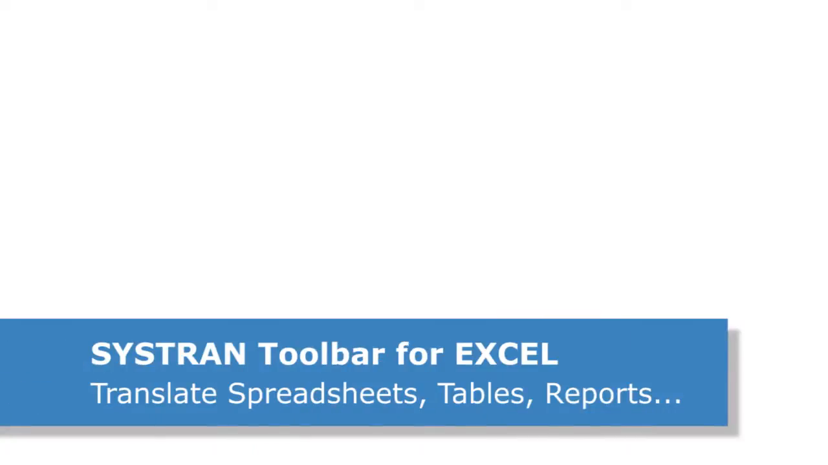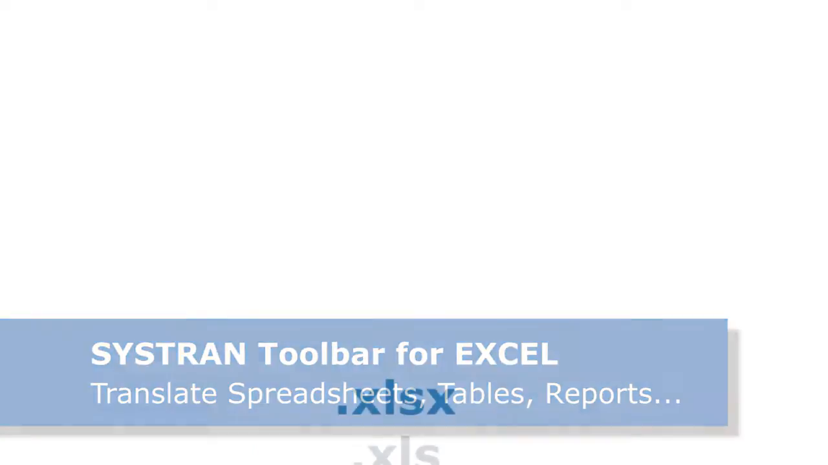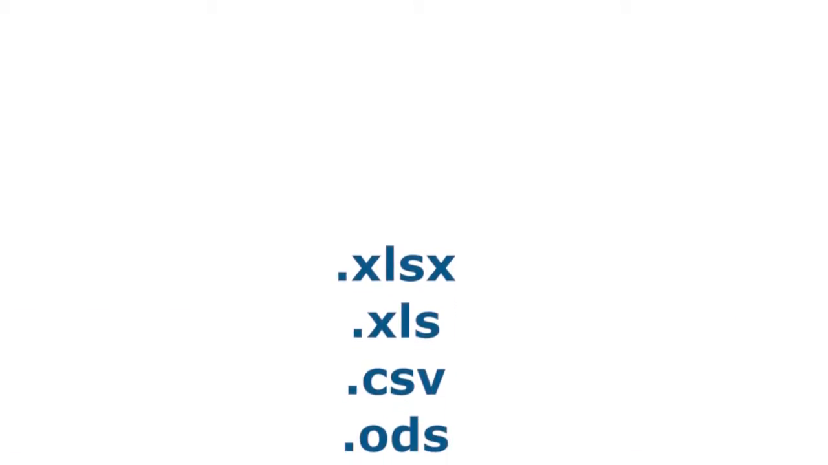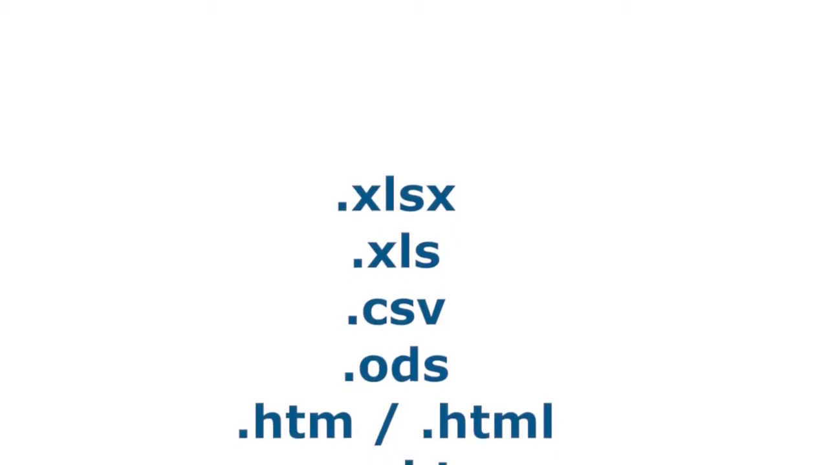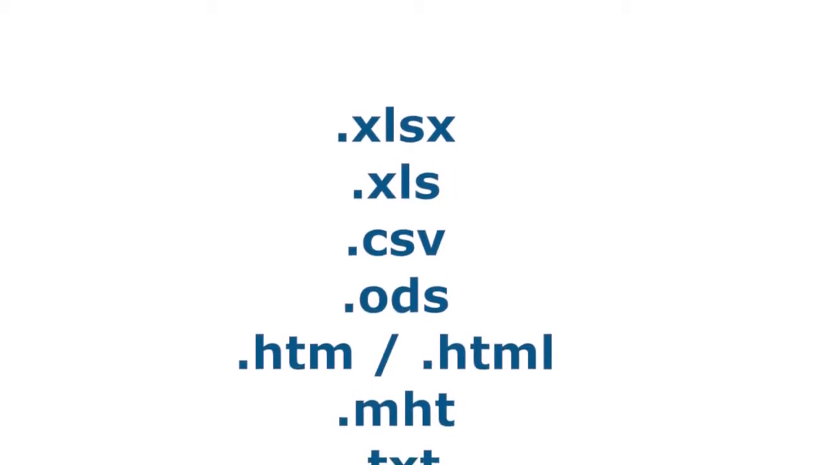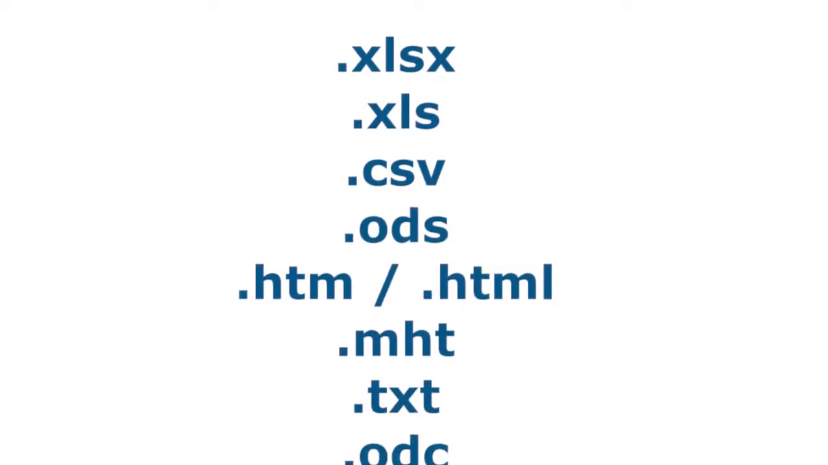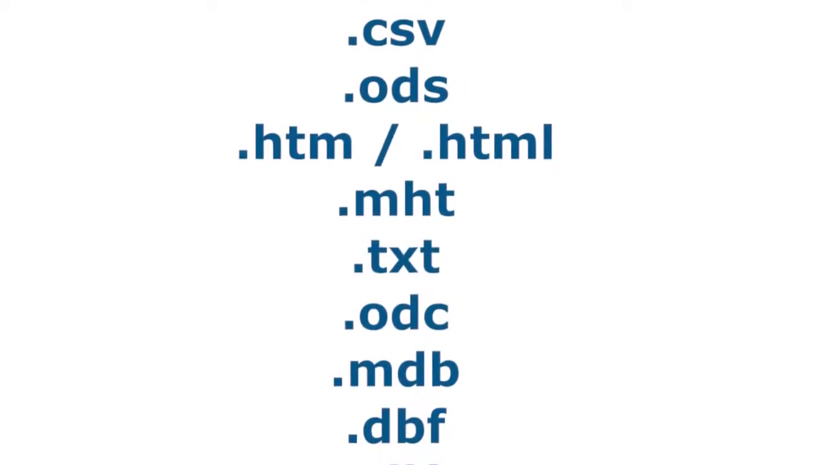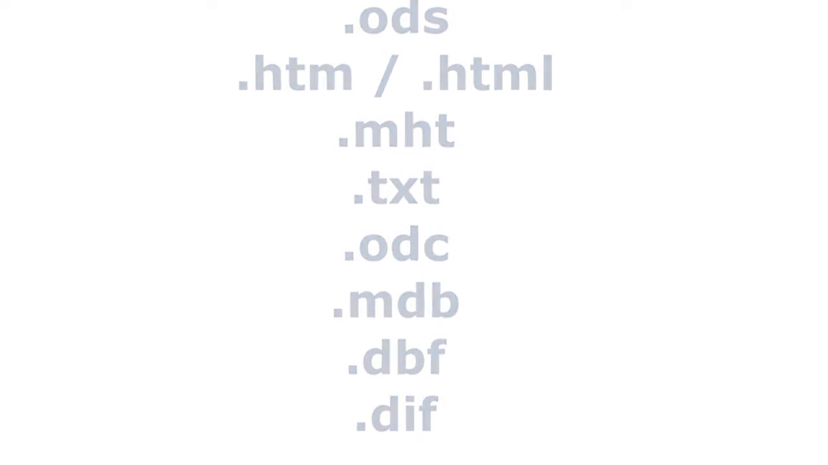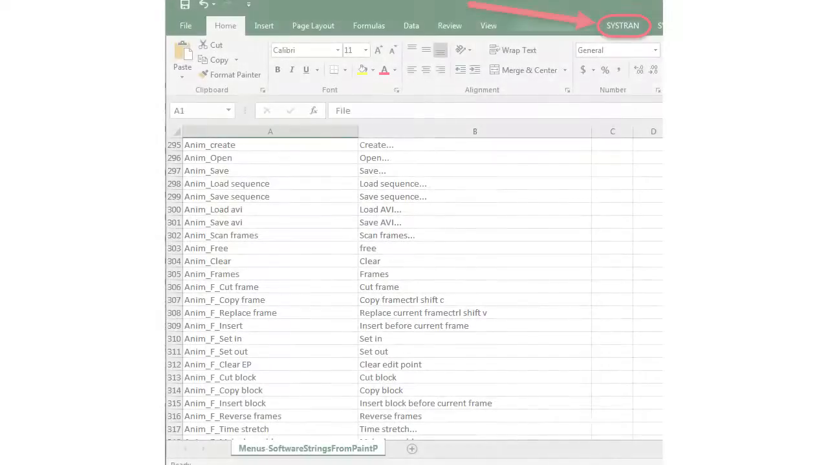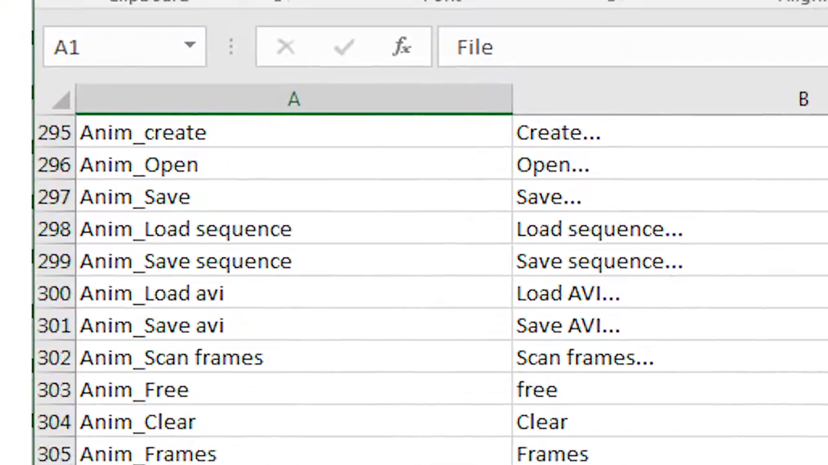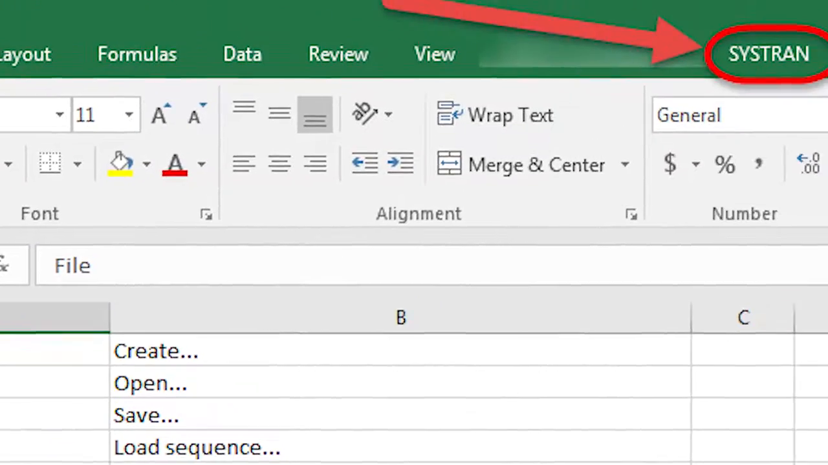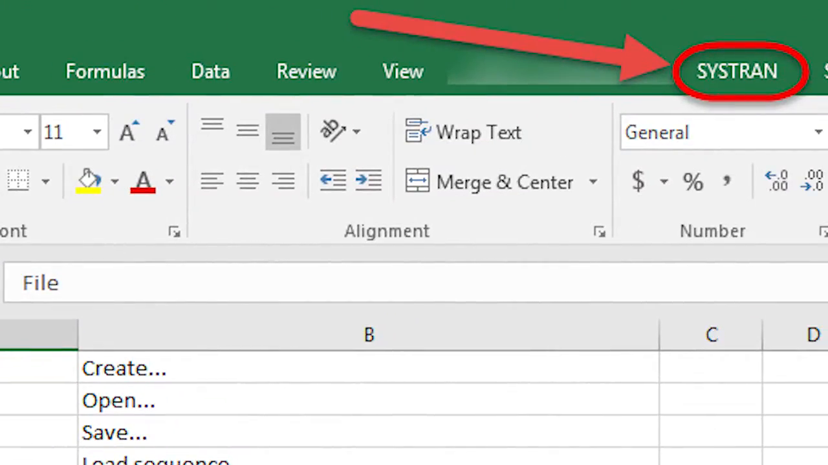A third toolbar we have included is for use within Microsoft Excel. Perhaps you open a file in the native new .xlsx format or the older .xls format. It also works with CSV files, comma-separated values. You may also open a spreadsheet that was in other formats, such as ODS or Open Document Spreadsheet. As long as Excel can open it, you'll be able to use the tools from the toolbar for translation.